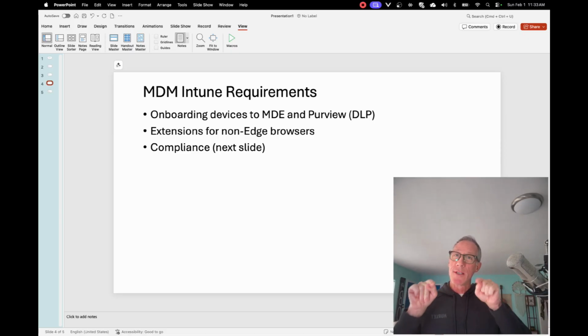Extensions for non-Edge browsers. Yeah, remember that stuff I just talked about? Well, Edge, Firefox, Chrome, those browsers know how to do stuff. Well, not really. We've got to tell them how to do stuff, and we do that through extensions that we can install via Intune, right? Both on Windows and on the Mac, with different ways to do it.